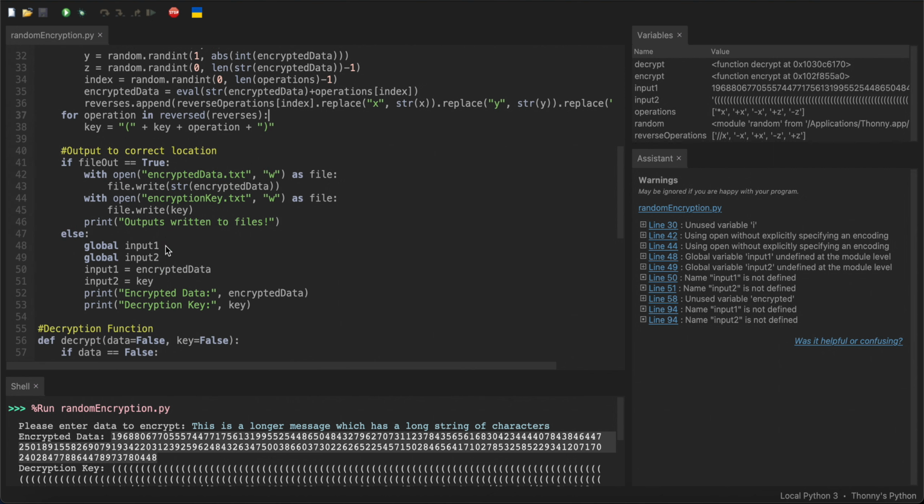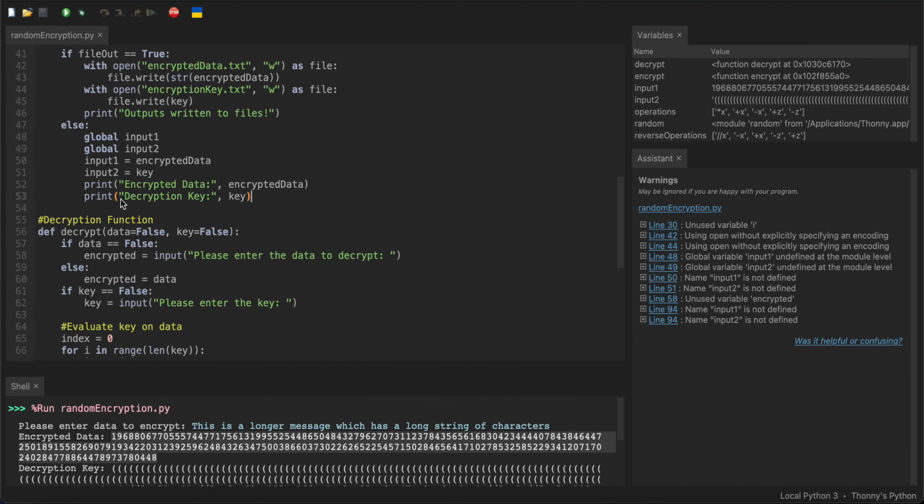So now we just have some outputs. It basically checks, is the file being outputted to an actual file? If it is, just write it out to these files and then let the user know. Otherwise, you can just print the data to the terminal. So that's how the encryption works and how it generates the encrypted data and the key.